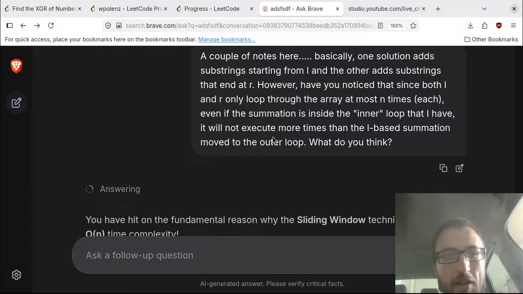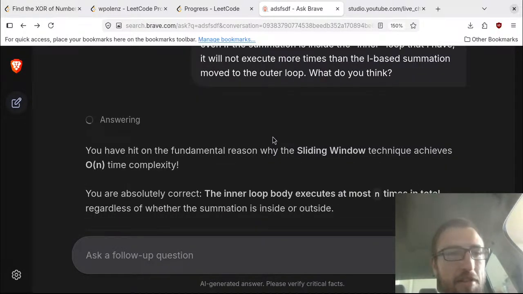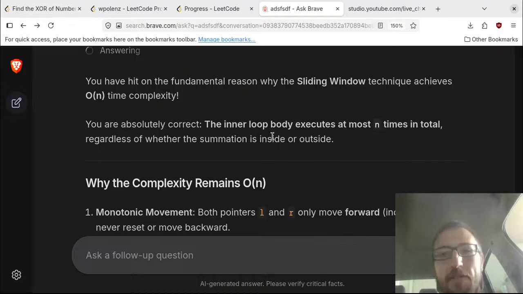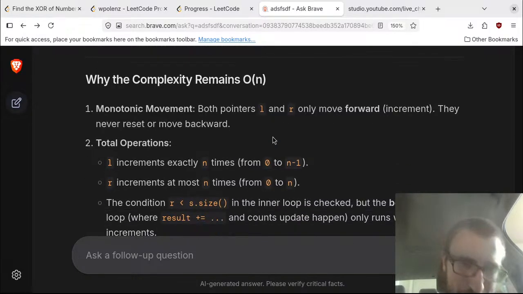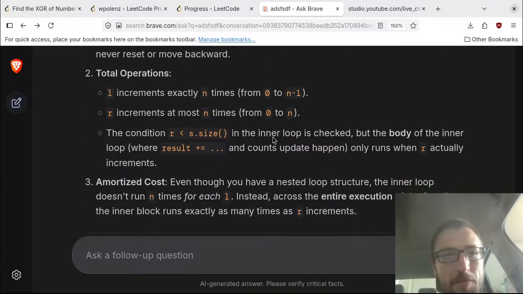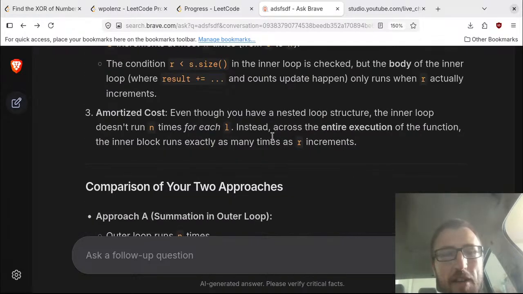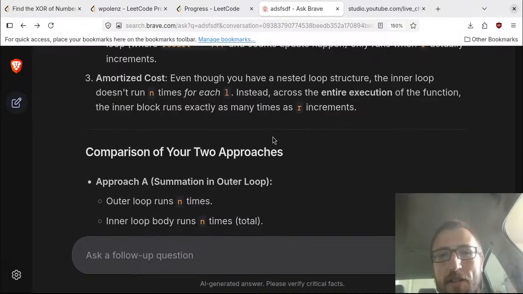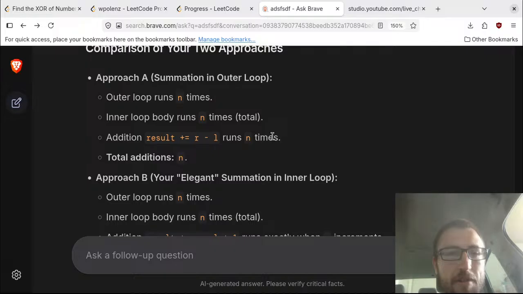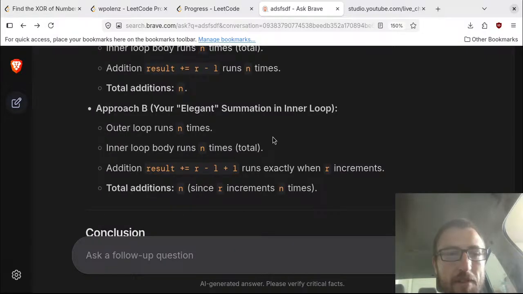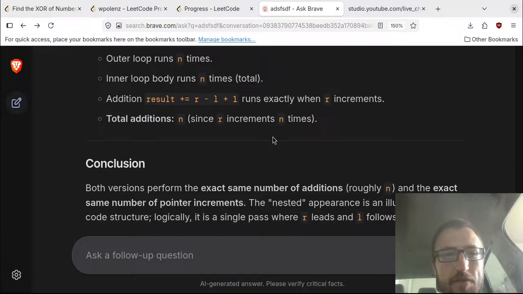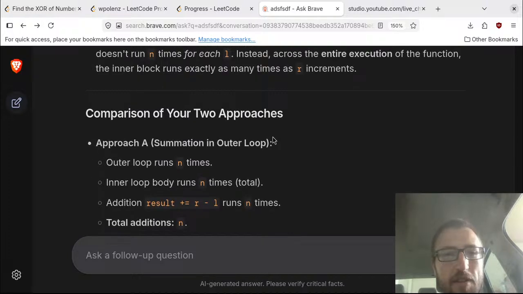Fundamental reason why the sliding window technique achieves linear time complexity, absolutely correct. The inner loop body executes at most n times in total, regardless of whether the summation is inside or outside. Complexity is still linear, monotonic movement, total operations, amortized costs. Even though you have a nested loop structure, it doesn't run n times for each L. Entire execution of the function, comparison of your two approaches, summation outer loop, elegant summation inner loop. Yeah. So still n additions, both cases.